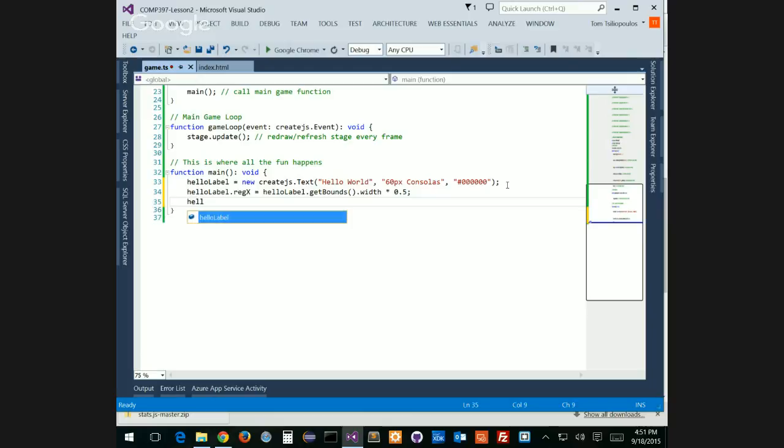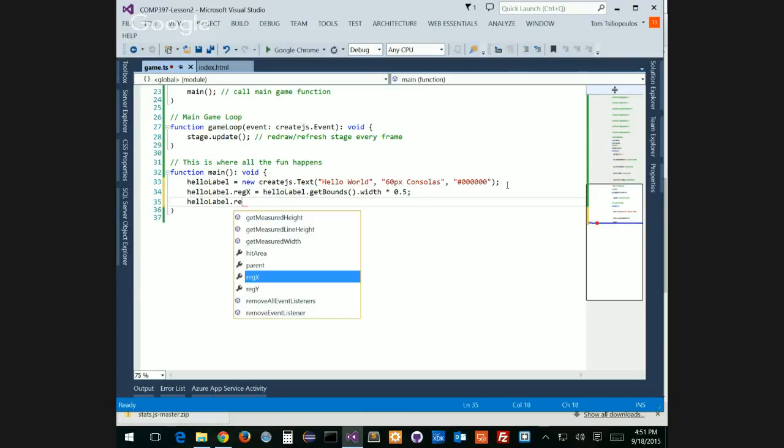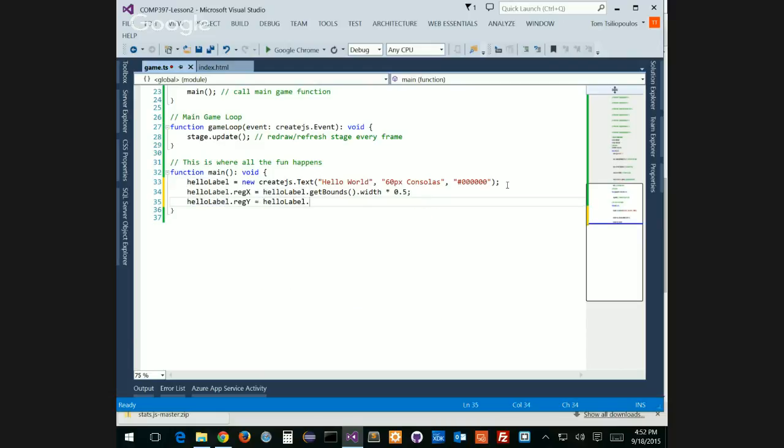Let's do the same thing for the y-axis. So helloLabel.regY, which is the registration mark on the y-axis going down, right? We're going to set the middle of that. We're going to say helloLabel.getBounds().height times 0.5. And again, remember I'm multiplying by 0.5 instead of dividing because it's more efficient when we play games to multiply than divide. Even if we think about Unity, please do that in Unity as well, and other game engines.